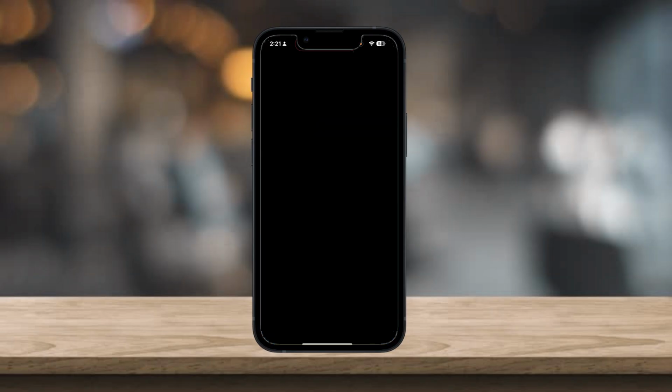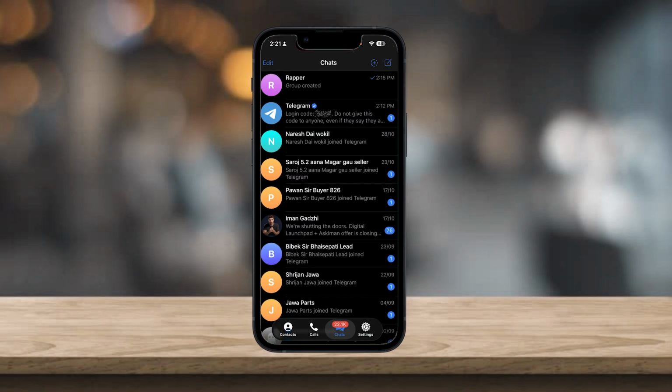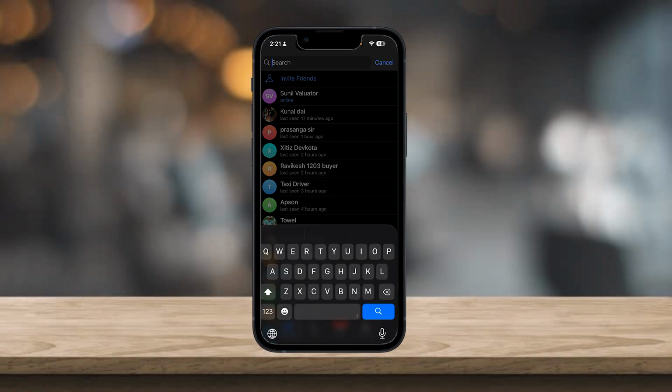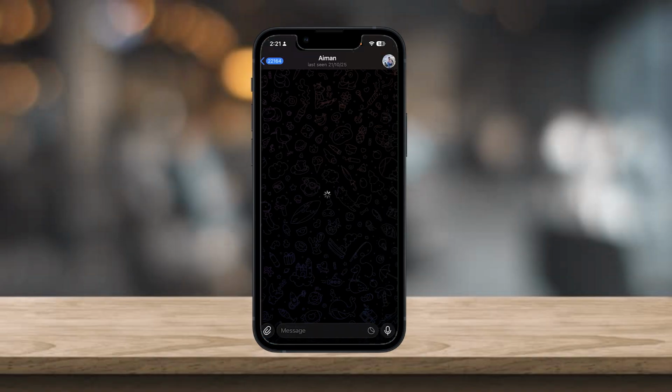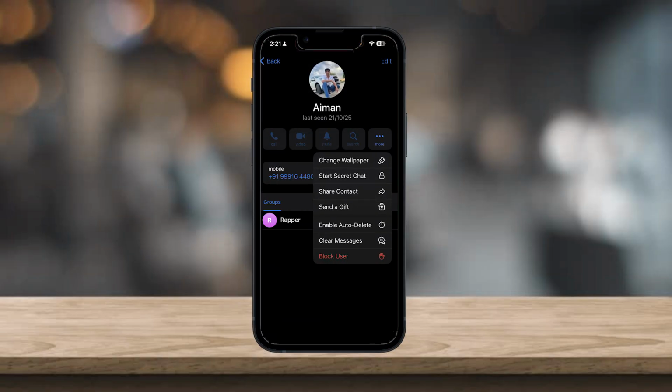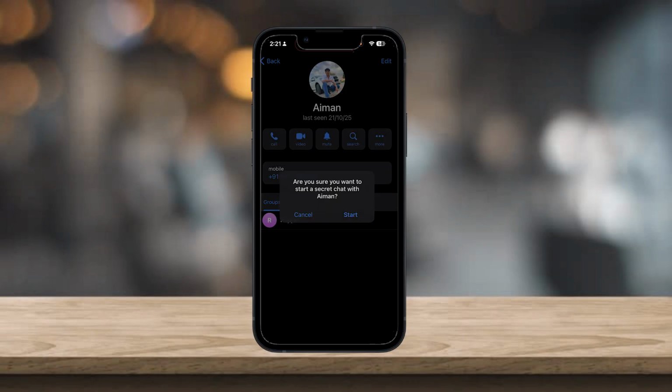First things first, simply go ahead and open your Telegram application and then select anyone who you want to go ahead and start a secret chat. So for example, let's say I want to do it with this person. All I'm going to do is tap on their name right over here, click on this triple dot and click on start secret chat and click on start.